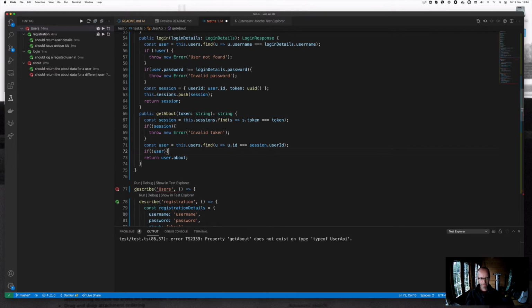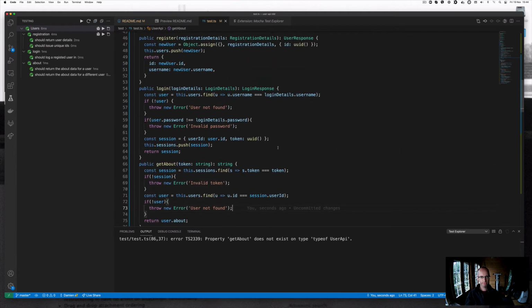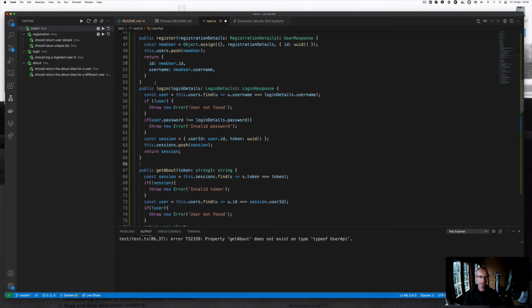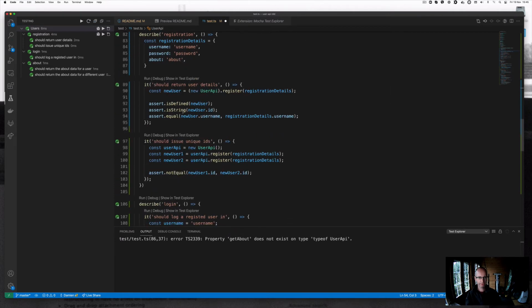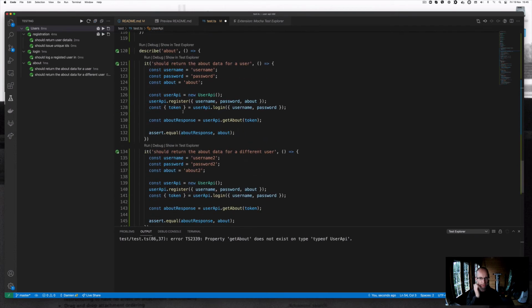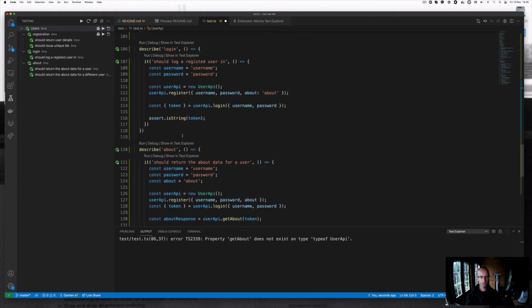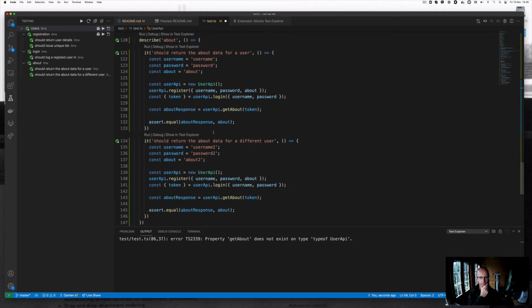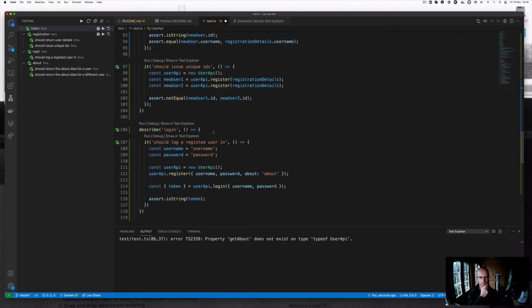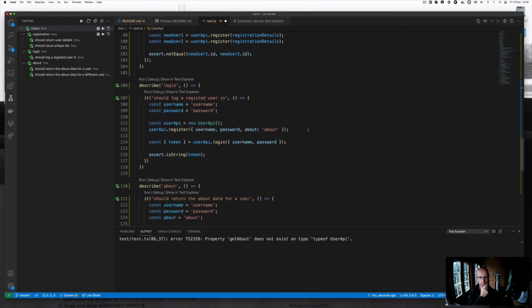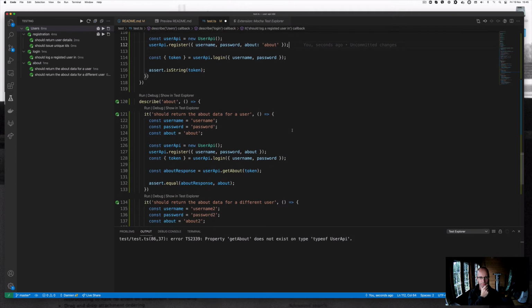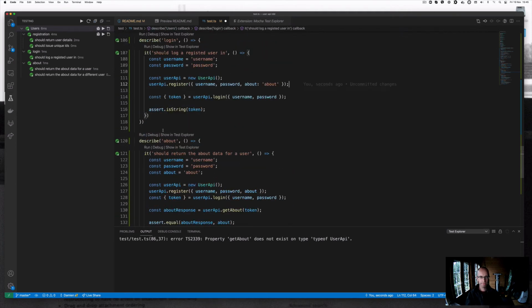What we've forgotten to say is if not user, throw user not found, that'll do. Look at that, we're all green. So, and I can now just go through and just do a minor bit of refactoring. There's one thing I wanted to do here, and that's, what did I want? Was there something I wanted to refactor? Maybe there wasn't. I think I'll perhaps leave it as it is for the moment. Oh, that's right. That's what I was going to do.